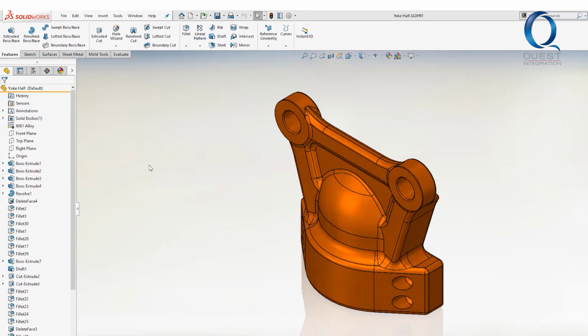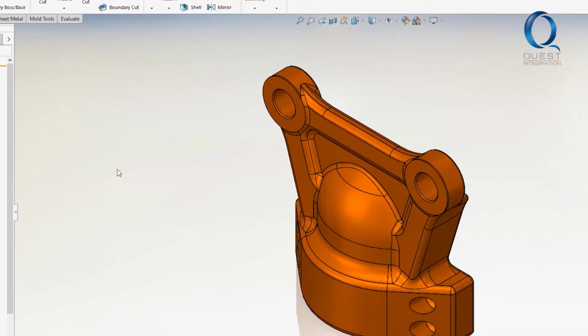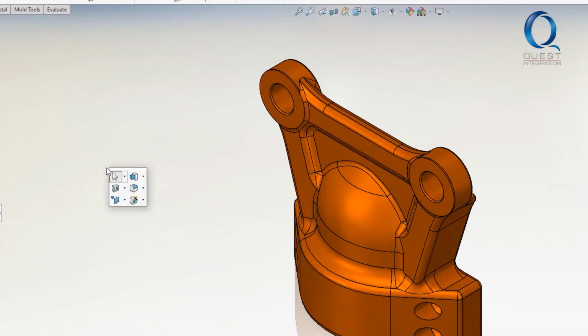The first one I'll mention is the shortcut bar, which, like the others, is context dependent. To open it, just press the S key. Here you can see, in the part, it shows extruded boss, extrude cut, fillet, reference geometry, and the Hole Wizard tools. If I were to open this in an assembly or a sketch, it would have different options.